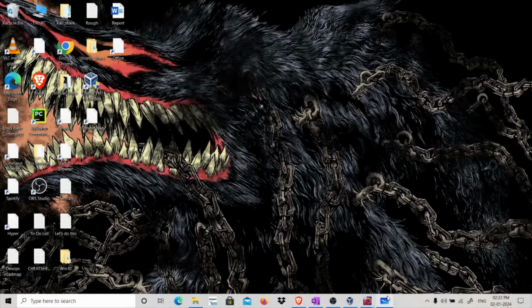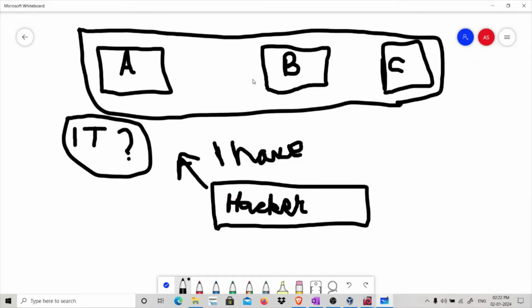So let's visualize it a bit. Let's say you have A, B, and C, three systems in your network. A makes a DNS request regarding this IT share, saying, hey, I want access to this IT share. The DNS query fails. Then it goes to LLMNR.